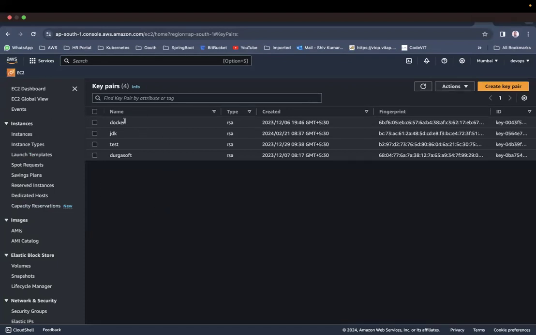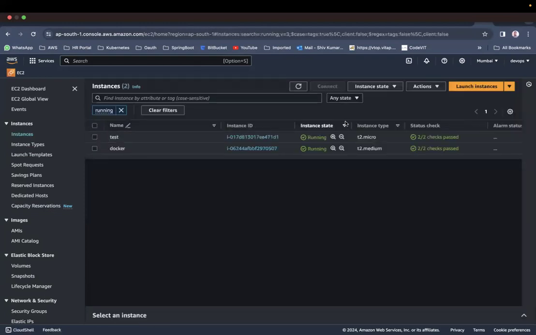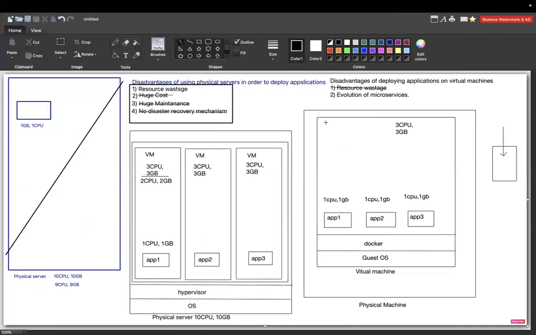Now once you have created a key pair, you need to create a virtual machine, right? Go to the left menu, this is the menu that we have. Click on instances. This is the instances screen. What are instances? Instances means virtual machines. As part of this diagram, these three are our virtual machines.